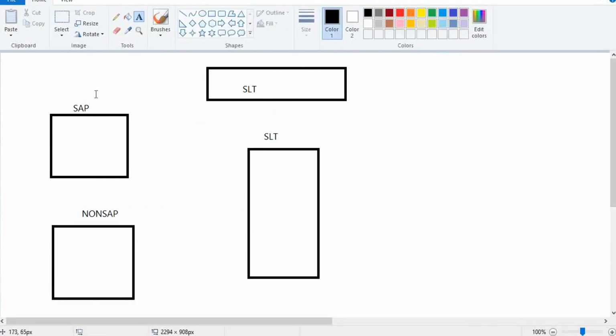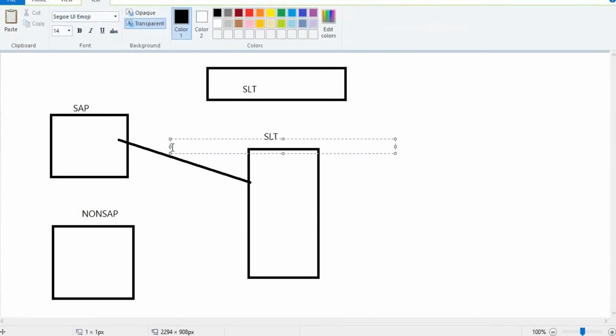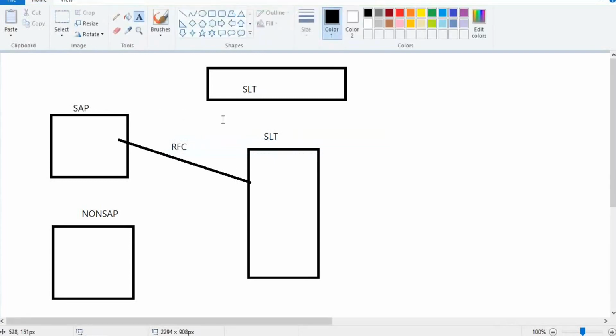When you communicate with SAP systems, the communication between SAP and SLT, both of them communicate using RFC, remote function call. So SAP and SLT, both the systems communicate using RFC, remote function call.